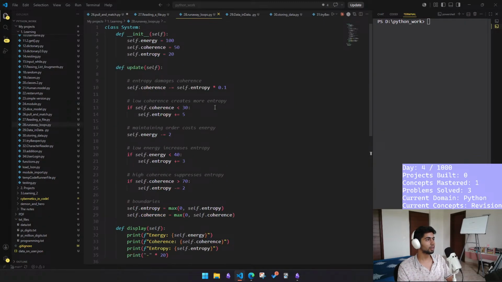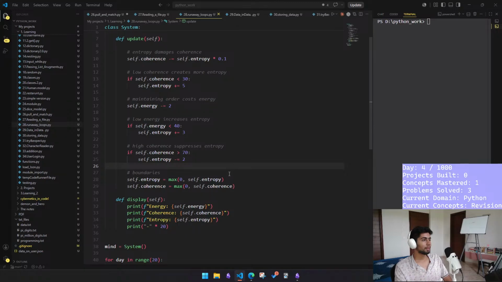We've got runaway loops here. So we've got self, class system, def init, and then we have self.energy, self.coherence, self.entropy. If self.coherence is smaller than 30, low coherence creates more entropy, plus 5, maintaining auto cost energy. If energy is low, it also creates more entropy. Boundary, self.entropy.